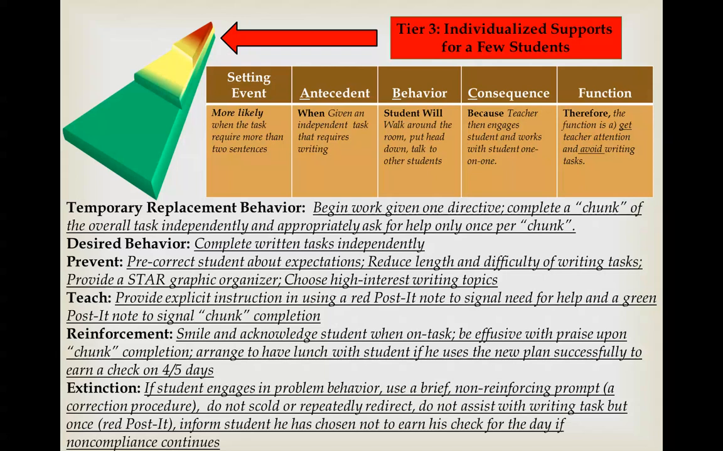The reinforcement strategy is smile and nod at the student whenever they're on task, even within a chunk. Walk by their desk and nod at them, let them know that you see them doing good work. Be effusive with praise upon chunk completion. When that green Post-it note comes out, be very effusive with your praise. Arrange to have lunch with the student if he uses the new plan successfully to earn a check on 4 or 5 days. Why do we do that? Because what did the kid want? They wanted teacher attention.